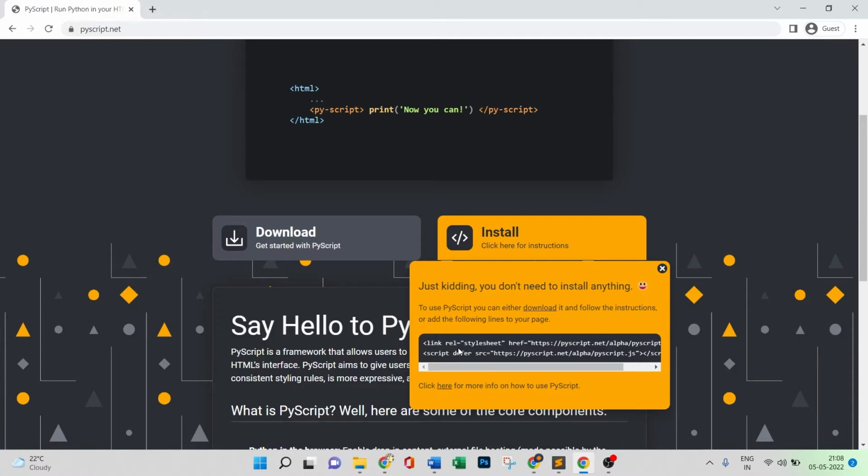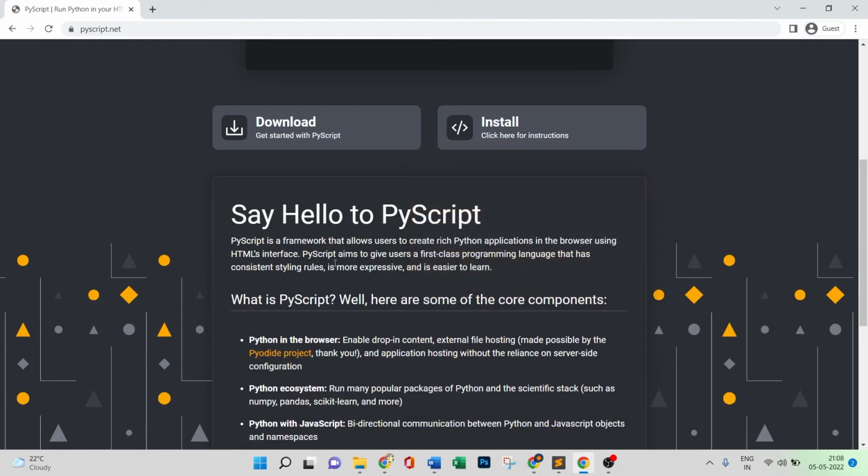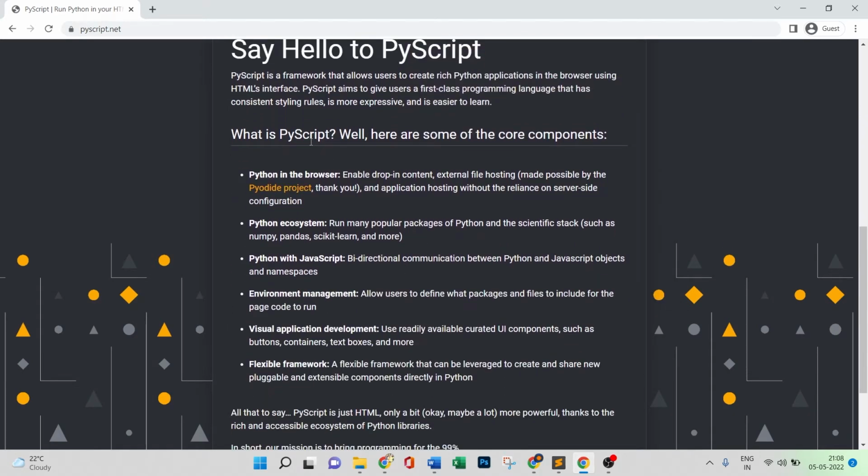So basically, to try PyScript, we need to import PyScript into an HTML page with a script and link tag. I'll just show you that. Just remember, to run Python in HTML, the only thing we need is these two lines of HTML. Here in brief you can see some of the core components of PyScript.